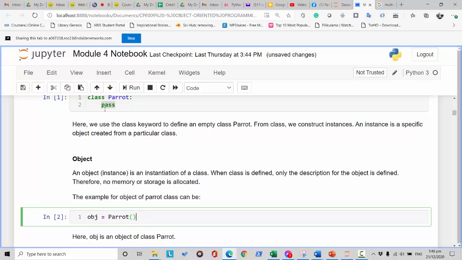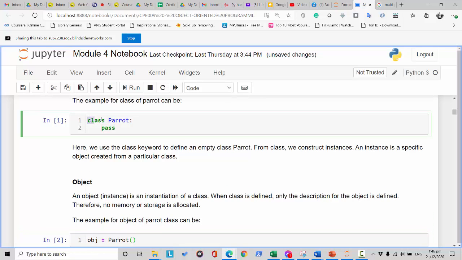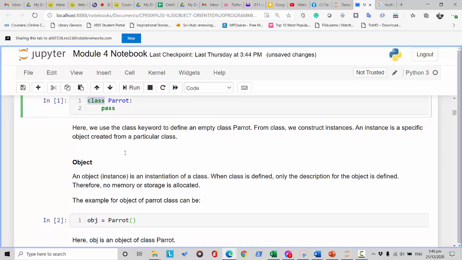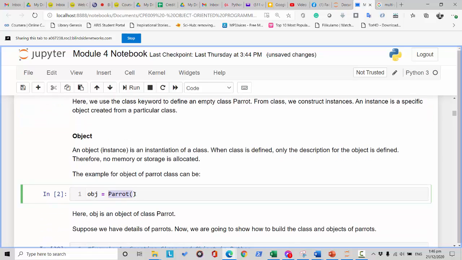It seems like when we create a class, it's like a method. We are creating a method and then we are instantiating a method. But actually it's not a method, it's called a class. So here we instantiated an object, we call it obj. It's an object of the class Parrot. So this obj is an object that now belongs to the class Parrot.